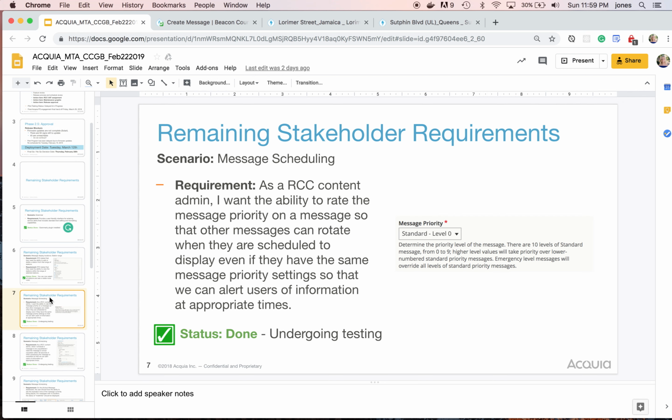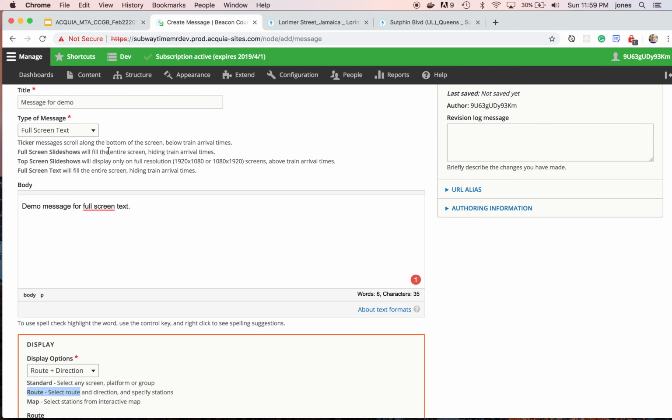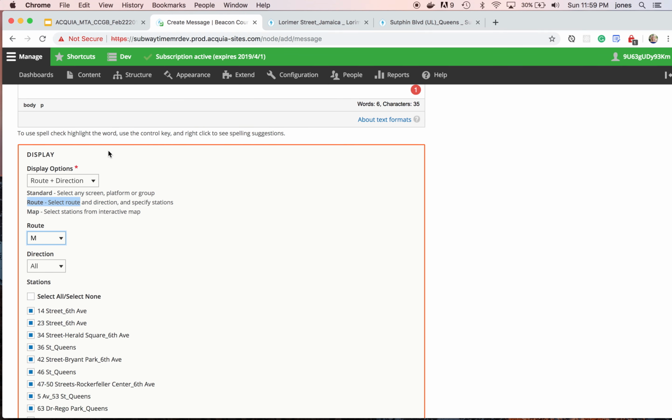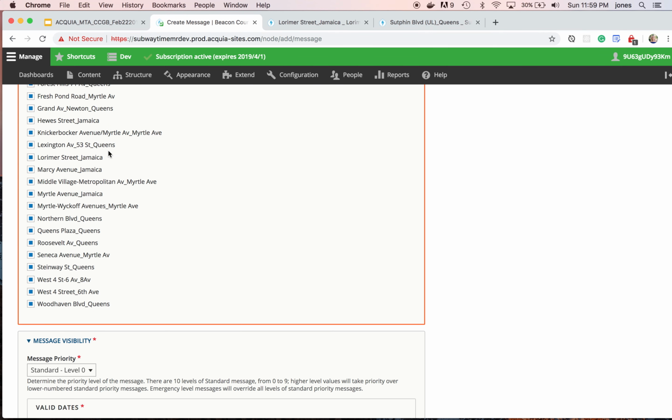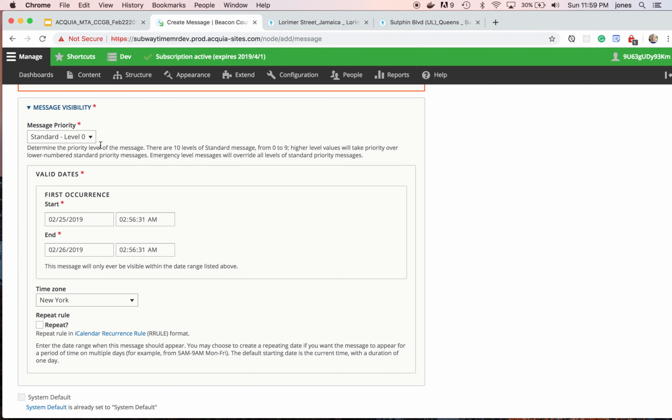The next few requirements that I'm going to go over all encapsulate around message scheduling, which we now have. So we now have picked our title of our message, our type of message, our display options, and now we go down to message visibility and scheduling. It's important that if we're going to have multiple messages published to the same screen, that we rate which one's important, the most important.